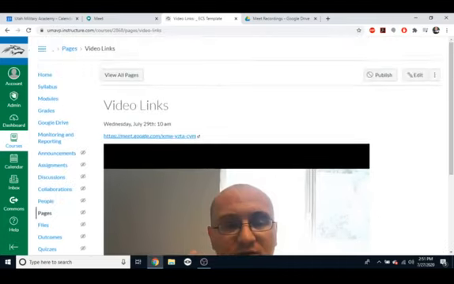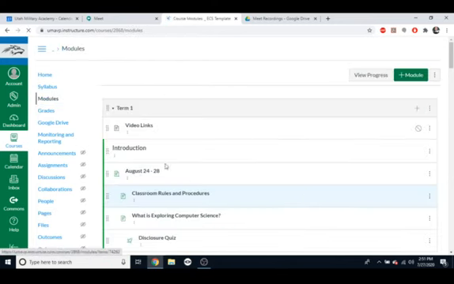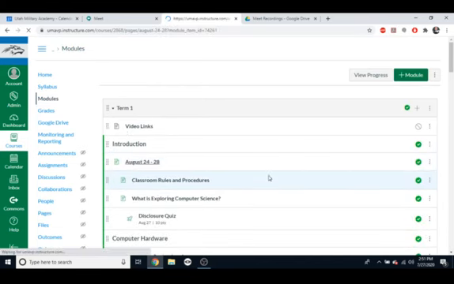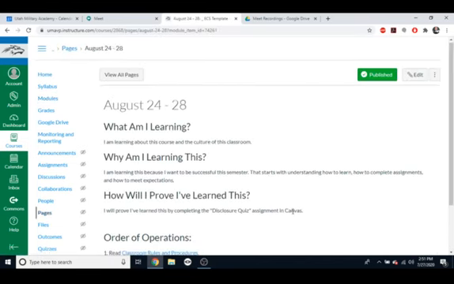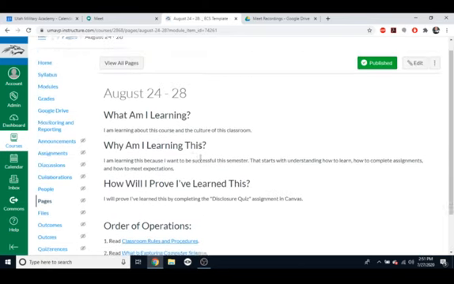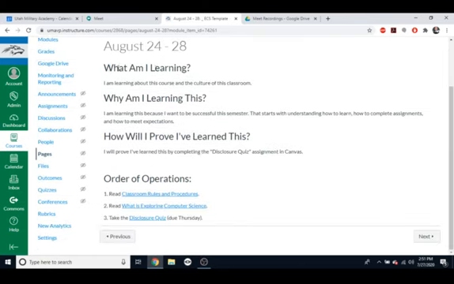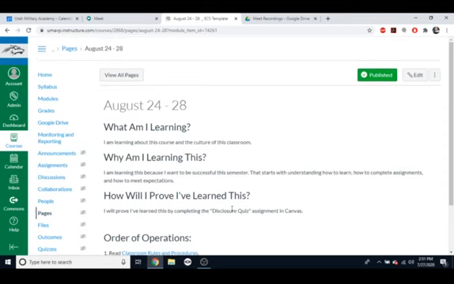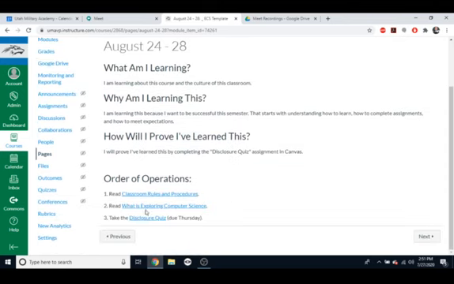One thing I think I'm going to do is, in my modules here, I already have a weekly breakdown for what their learning objectives are for that week. So in this breakdown, I'm going to say, what am I learning? Why am I learning this? How will I prove I've learned this? And this is what they're going to be doing each week. I think below these, I'm going to put the links to those videos and actually put the videos themselves. That way they can see what happened in class, and it's all in one contained area along with their learning objectives and what they have to do for the week.